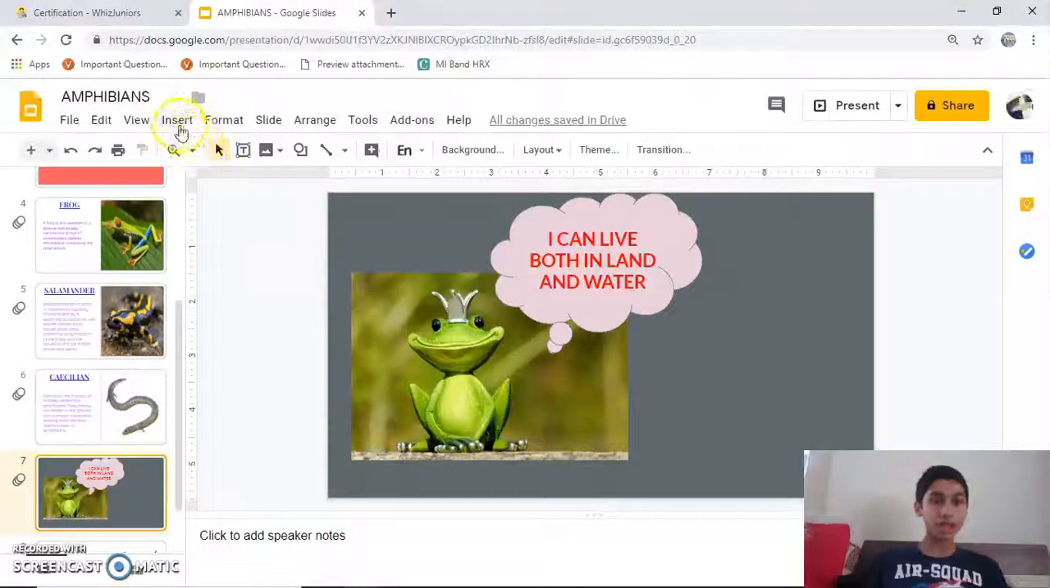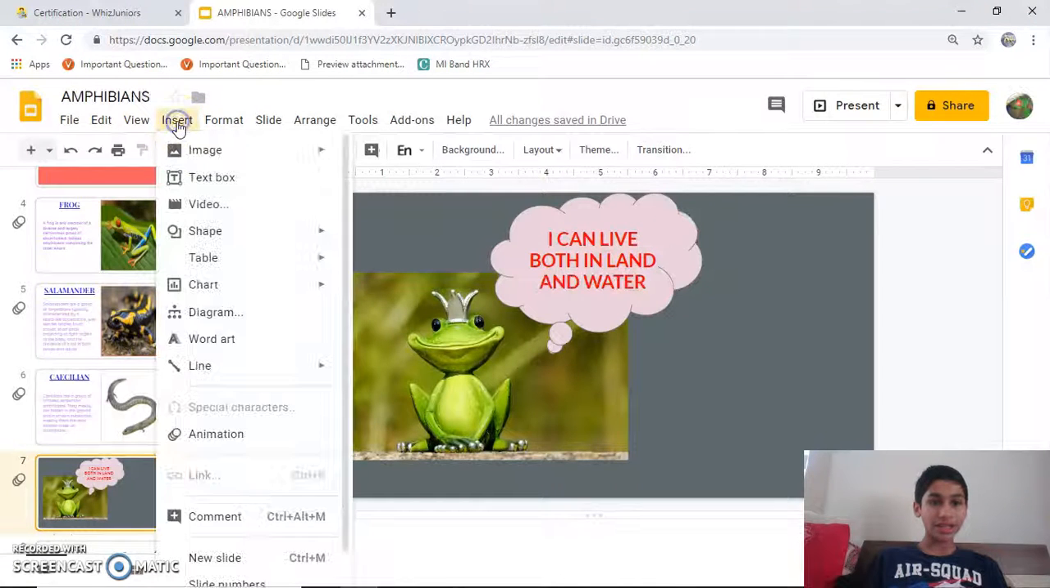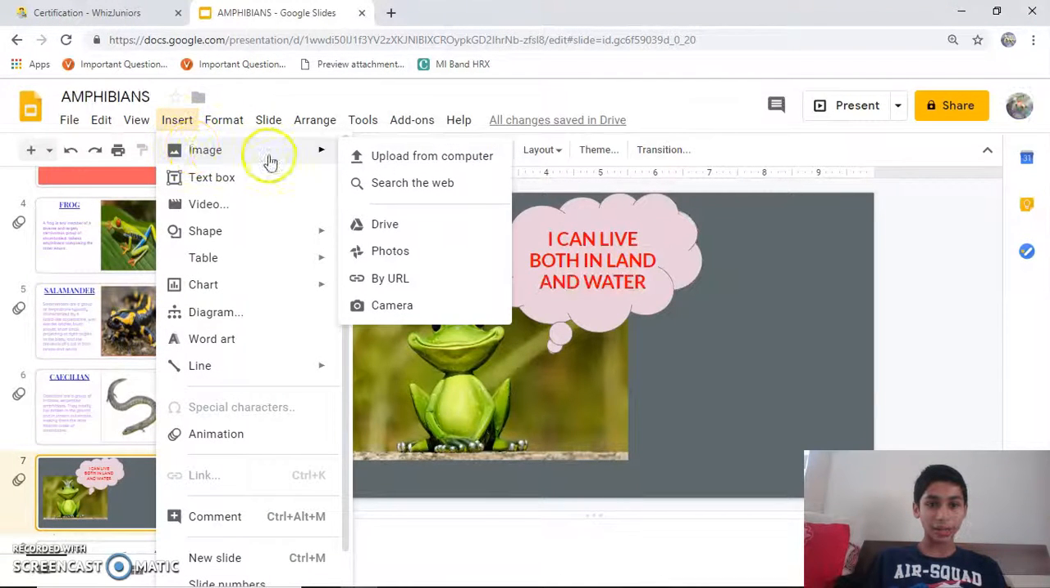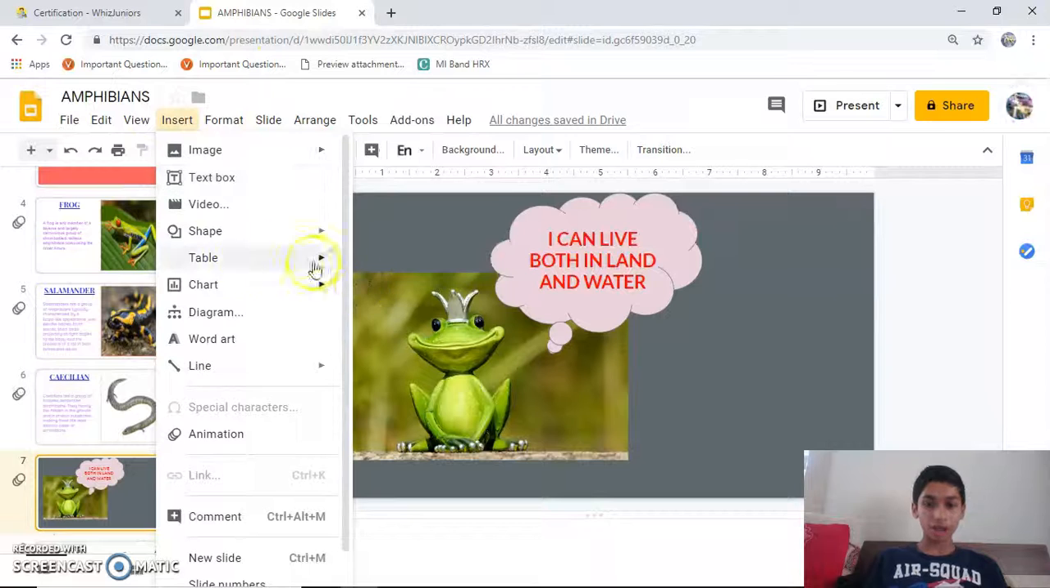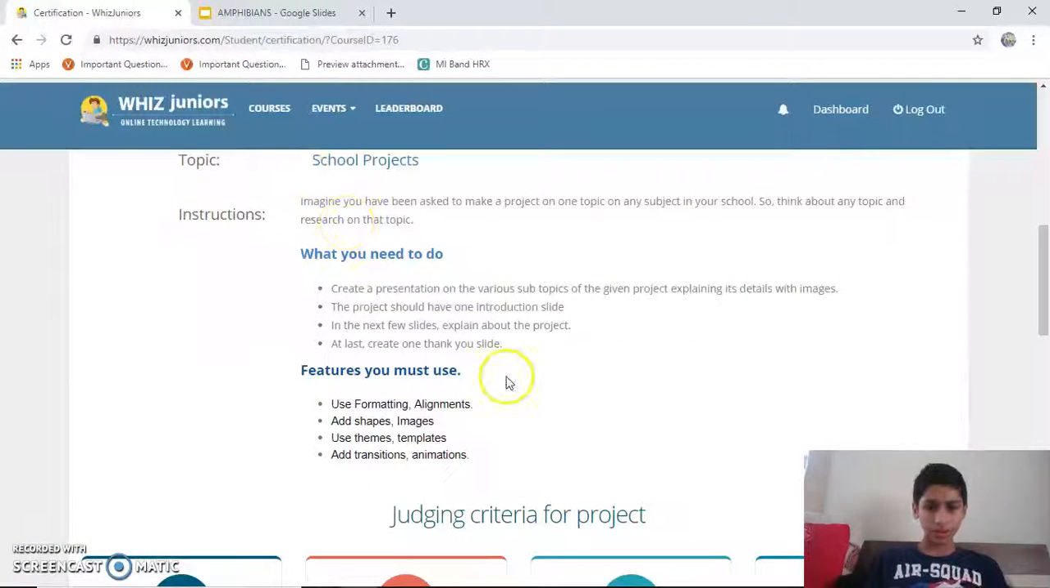So in order to insert an image, you have to click the insert menu from the menu bar and click image. So you'll get so many options, whether you have to upload from the computer, search the web, drive, photos, by URL or camera. I've chosen search the web to insert most of the pictures. So I've inserted shapes as well as pictures also.